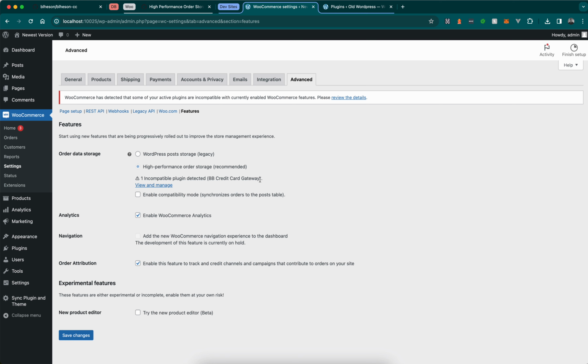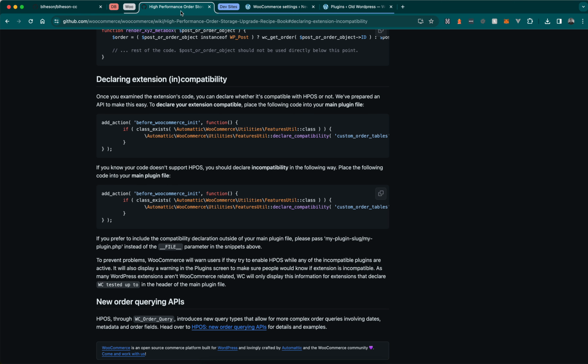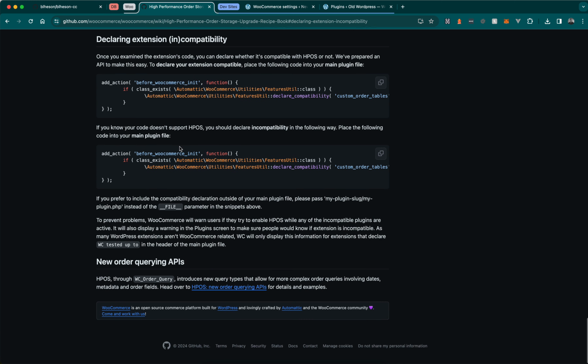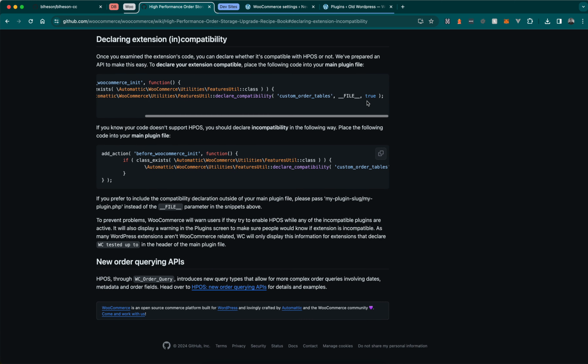So this is a dummy credit card payment system that I created just for testing credit card payments without actually using a credit card. In order to do this, you go to the WooCommerce documentation, which is this, and you copy the action and paste it in your root plugin file. Here the declaration is saying your plugin is not compatible. Here it is saying it is compatible. The difference is that this is saying true and this is saying false.